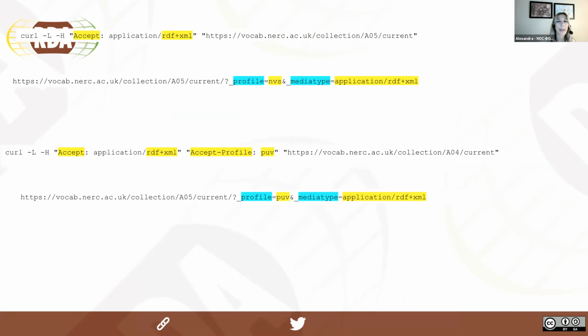Yeah, thank you. And I think click, Jan, please, on these ones. So up here, you can see how you can call NVS using its default profile, which is NVS. And in the second one, you can see how you can call a certain vocabulary in NVS, but using a different profile and requesting any type of serialization or format that you want. One more, please.